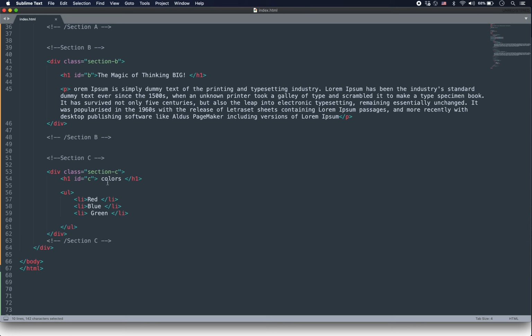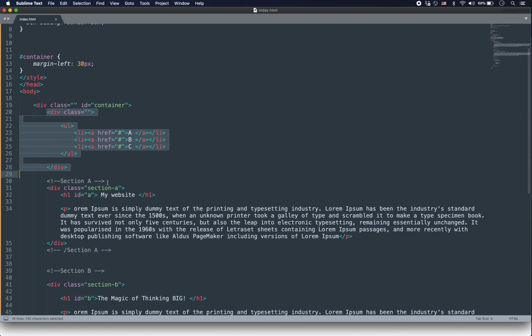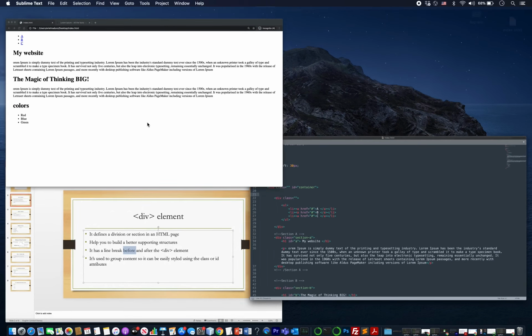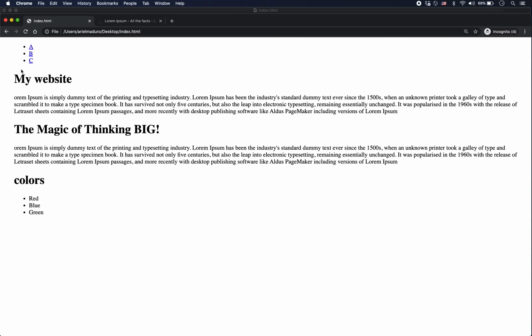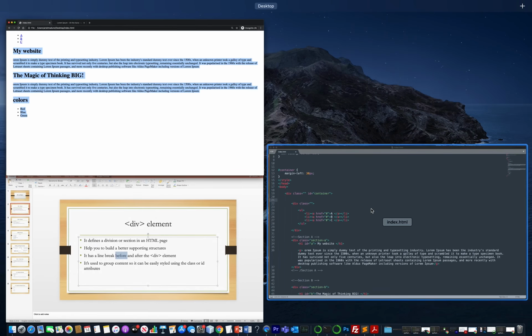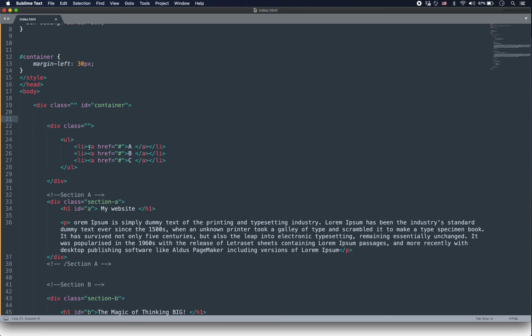But this is not all about. Nothing cool happened yet. So now, what about if I want to divide my list and this content? For example, what about if I want to make the list on the left side and this content on the right side? So we can do that using div. All right, so let's do that.